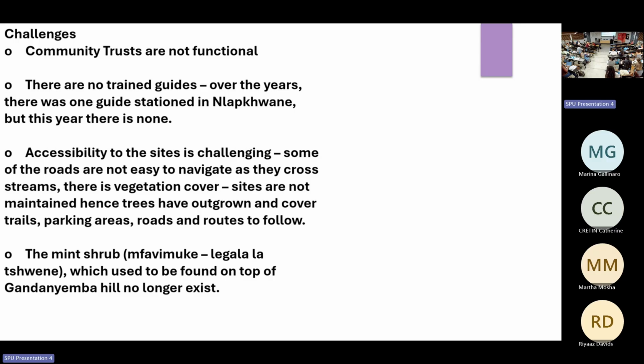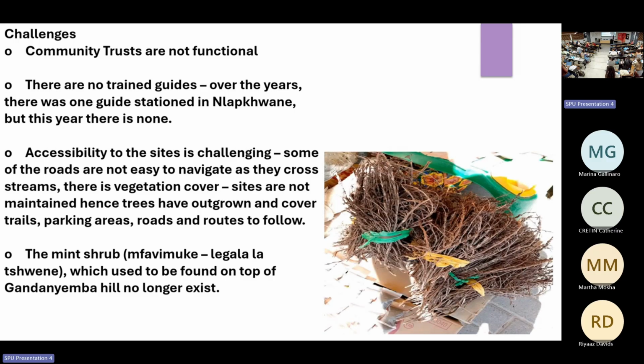The challenges that we have within those sites or the three villages. The community trusts, as I said, were formed and have their functions, but they are not functional. They are there, but they do not perform their duties. These community trusts were formed with the Botswana National Museum, but I'm sorry to say that the National Museum has sort of abandoned the community or abandoned the sites.